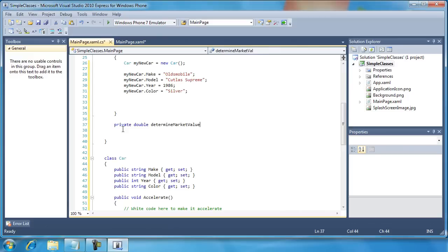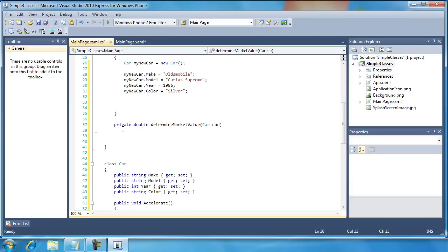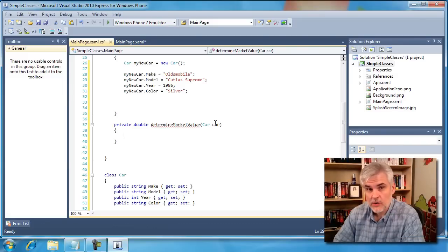DetermineMarketValue, and then it's going to be of type car, and I could probably call it something like myCar, but just to show you that I can do this, I'm going to call it car. So I'm passing in a variable, or an input parameter rather, called car. What's its data type? Its data type is car.